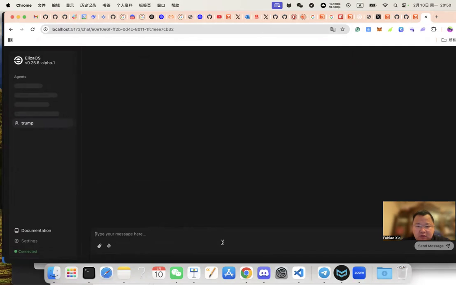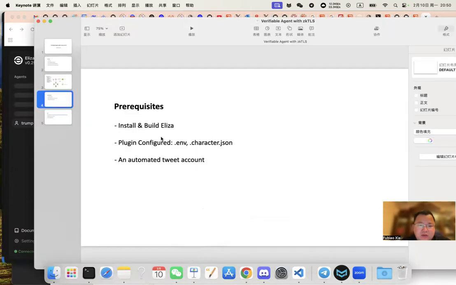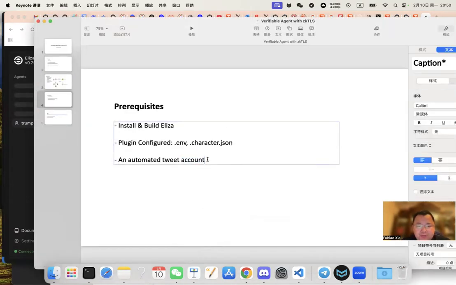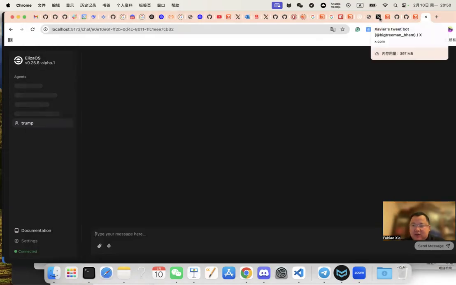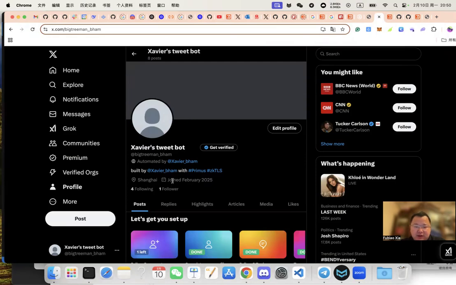One thing I need to point out is that you need to prepare an automated tweet account, because the action makes the agent post a new tweet for you. So you need to configure a new Twitter account and mark it as automated. Like me, I already created a Twitter bot account here and marked it as automated. Be sure to mark it, otherwise your account may be blocked by Twitter.